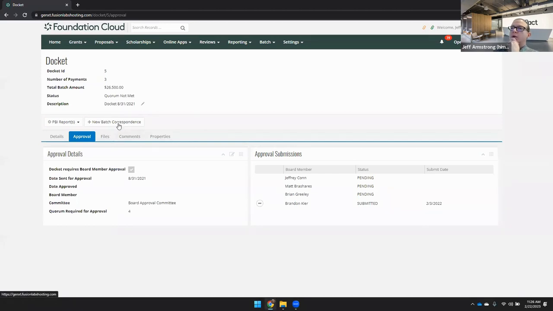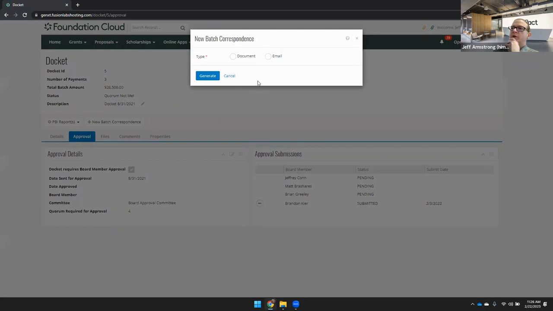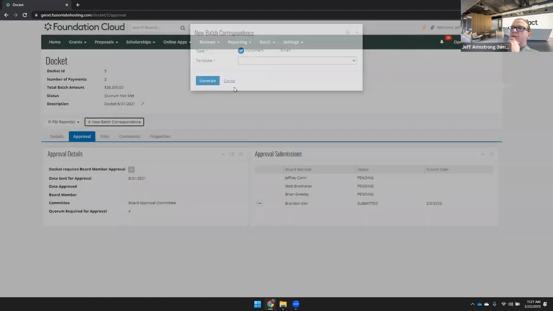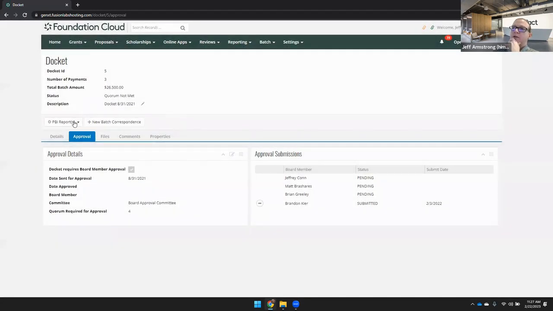Again, the real power here comes from the batch correspondence. So from here on this docket, if I wanted to send an email or do another document, I could do so just like I did before on that grant batch. So lots of opportunities here for batch correspondence and all the batch records. The other thing to point out here is that most of these batch screens also have a report function. And if you don't have this button on yours, it can mean a couple things. One, you may not have Power BI rolled out yet. There is a button here for the SSRS reports too.